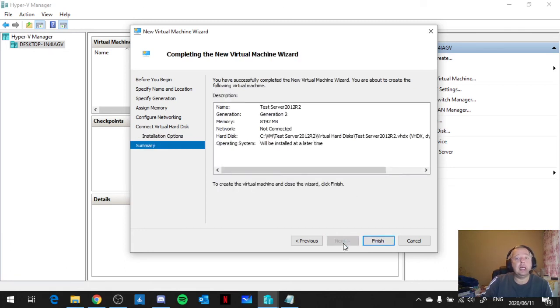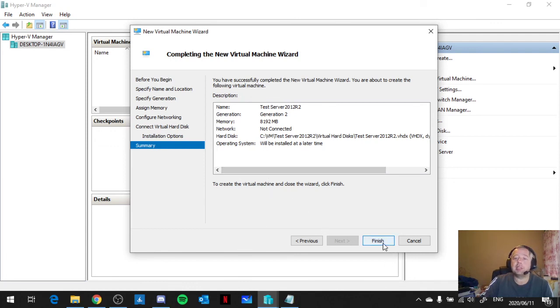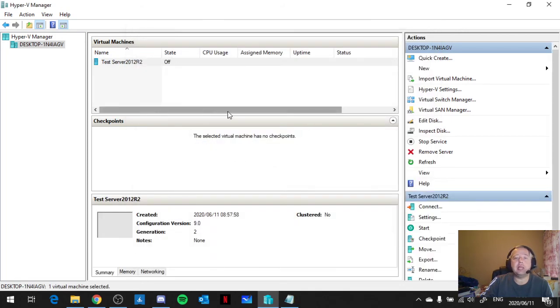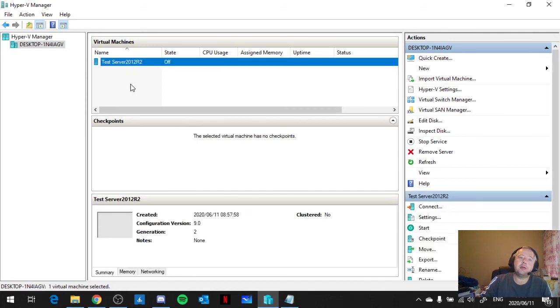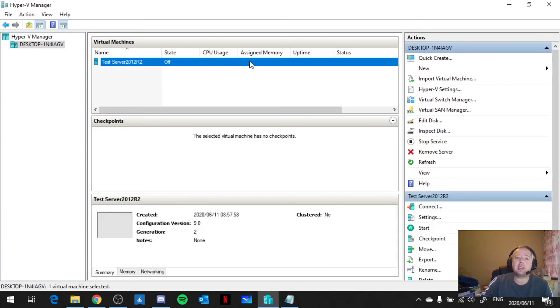Then we'll say next. It will give us all the details that we've just entered, just for us to have a view, to make sure that we're happy with everything. And if we're happy with all the settings, we just say finish. And you can then see Hyper-V will create the virtual machine for us. And now we have our virtual machine over there. Test Server 2012 R2. The state is off. It's not using any processor, no memory, because it's not running. So now I have a VM.